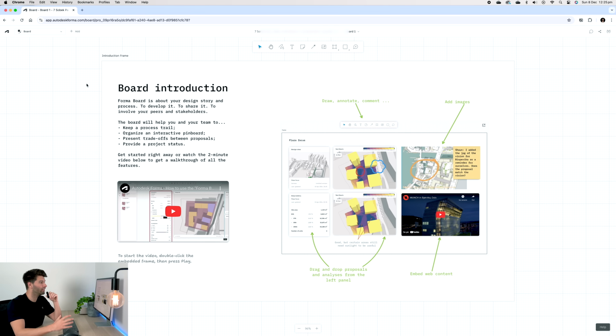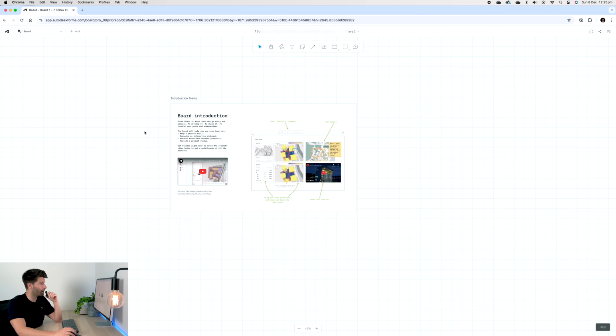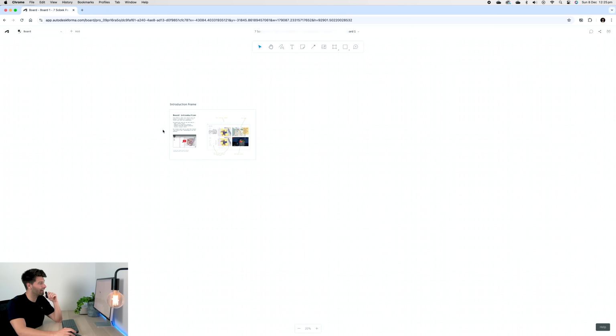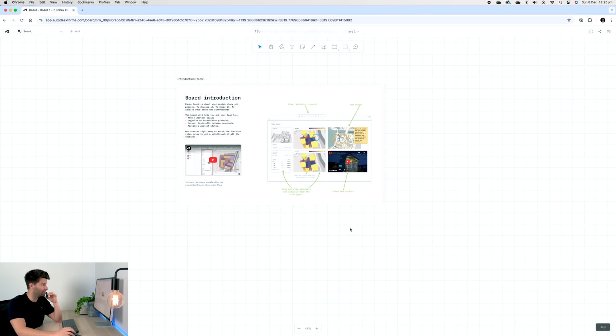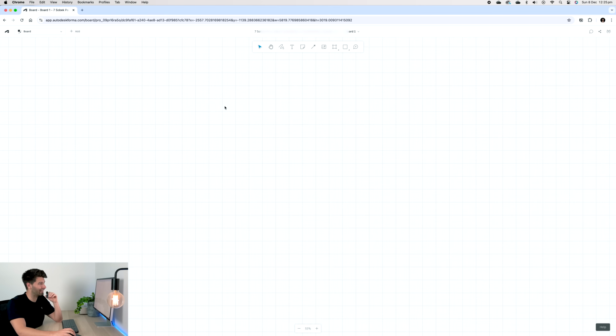When you open up the board, it will give you some clear directions and guidance, as well as an awesome YouTube video by Autodesk Forma on how to use it. It's basically your introduction frame. Now, as you can see, if I zoom in and out, this board is basically an endless whiteboard to use as we see fit. So let's go ahead, left click, select it all and delete it.